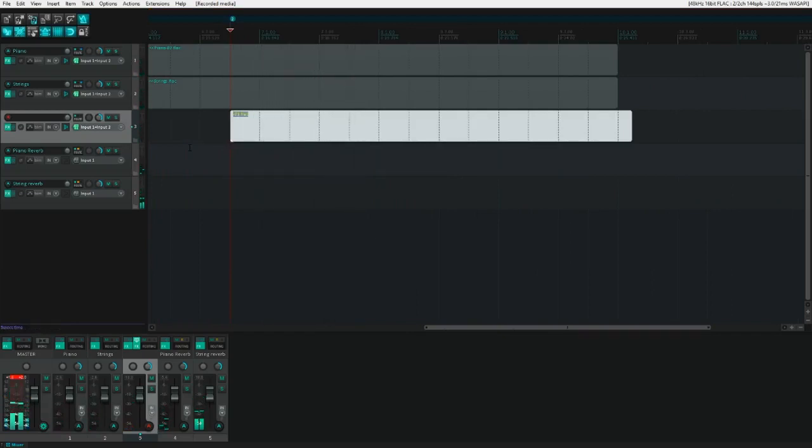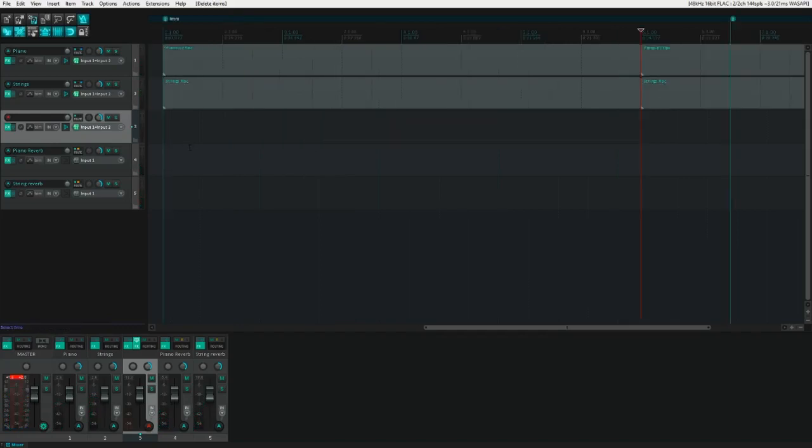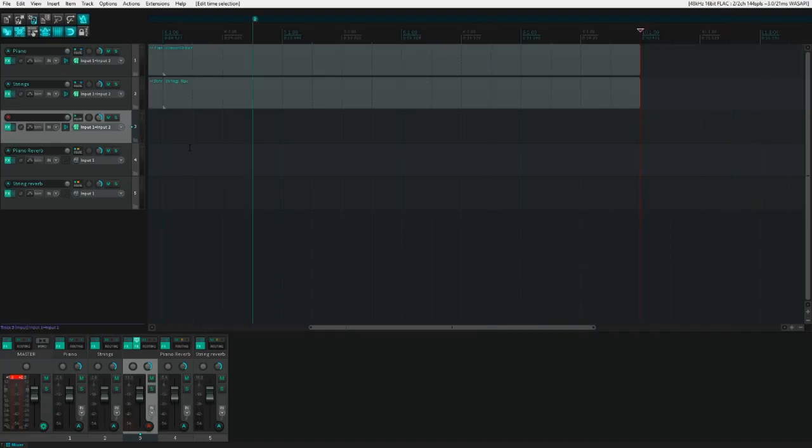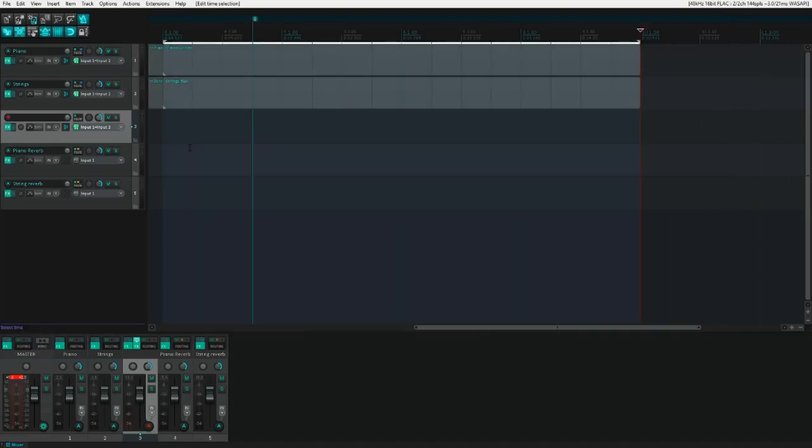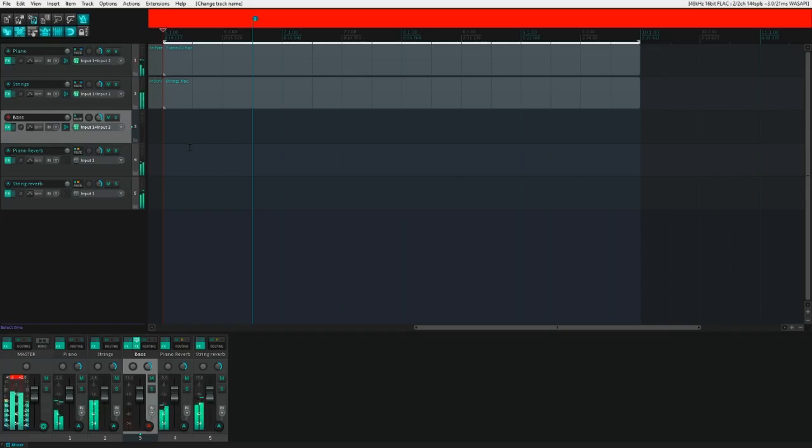Uh-oh, that doesn't go as expected because we have a time selection. Set the selection start, record at bar 6. Let's name this track bass. And let's start recording.